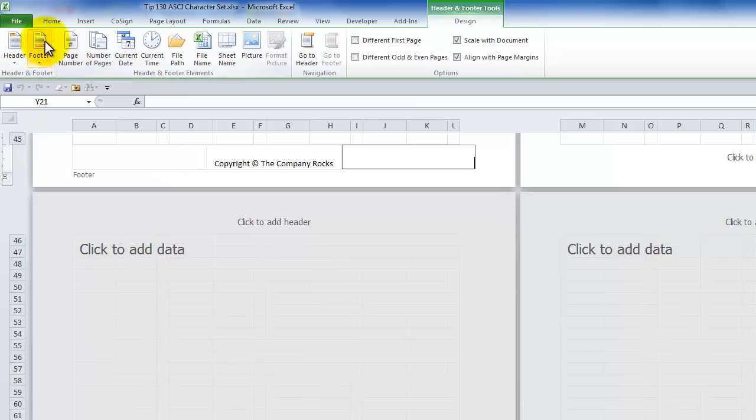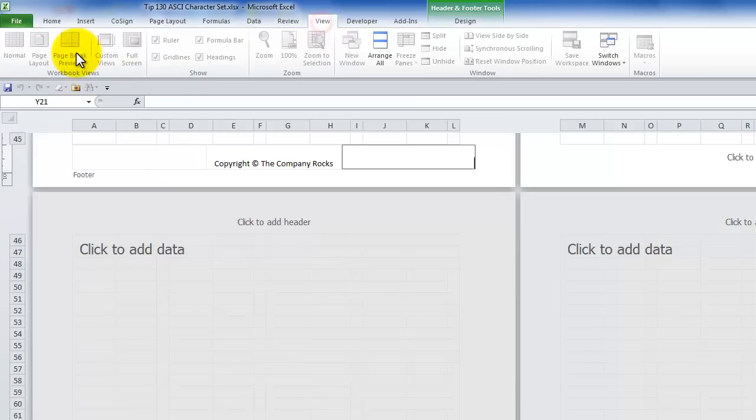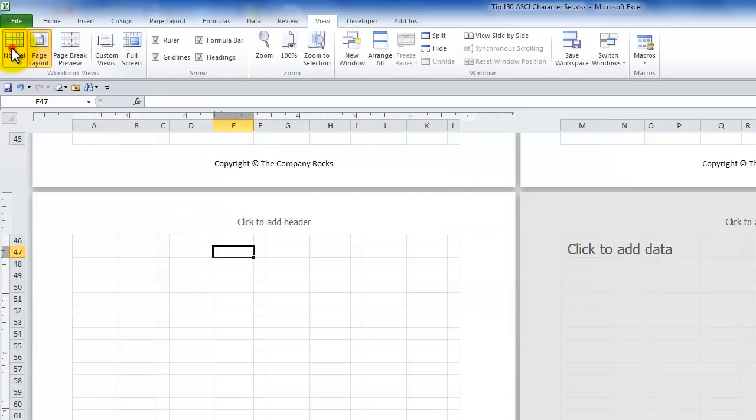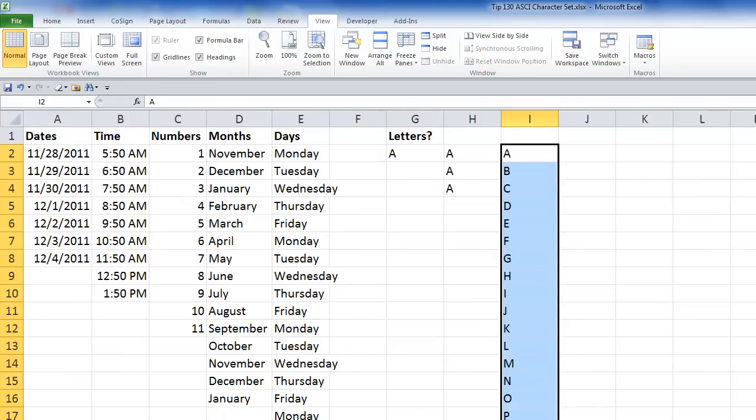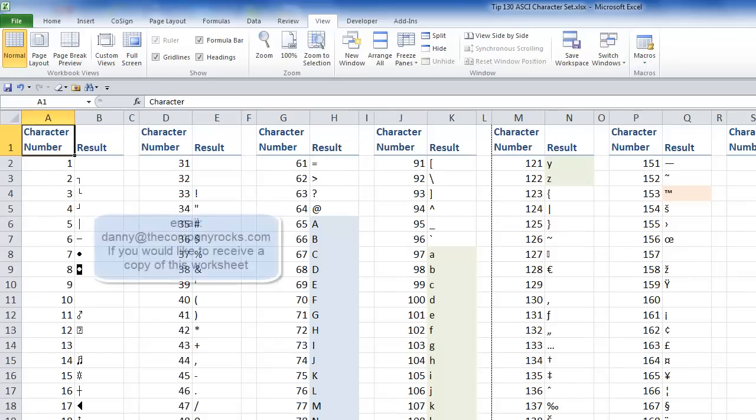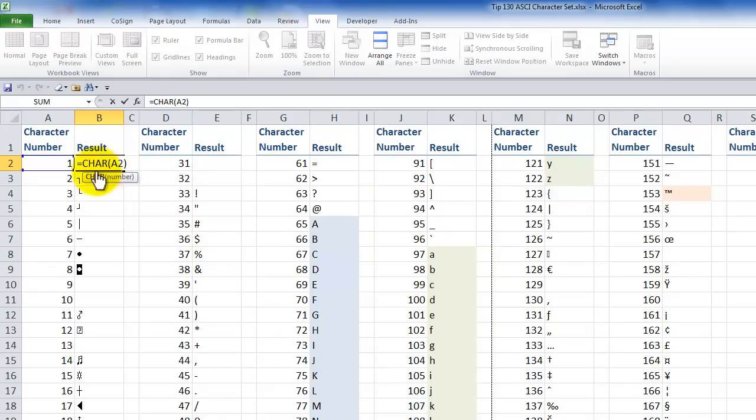So let's go back here into normal view, and I want to get out of the footer actually, and come back here into normal view, come back here into the character set. If you'd like to receive a copy of this worksheet, I'd be very happy to send it on to you so you have all of the characters, or you can create it for yourself. Just type in a series of numbers and then make reference to it. So character one, you'll see some of these are non-printing characters. So it's really very easy to be able to have a handy list.